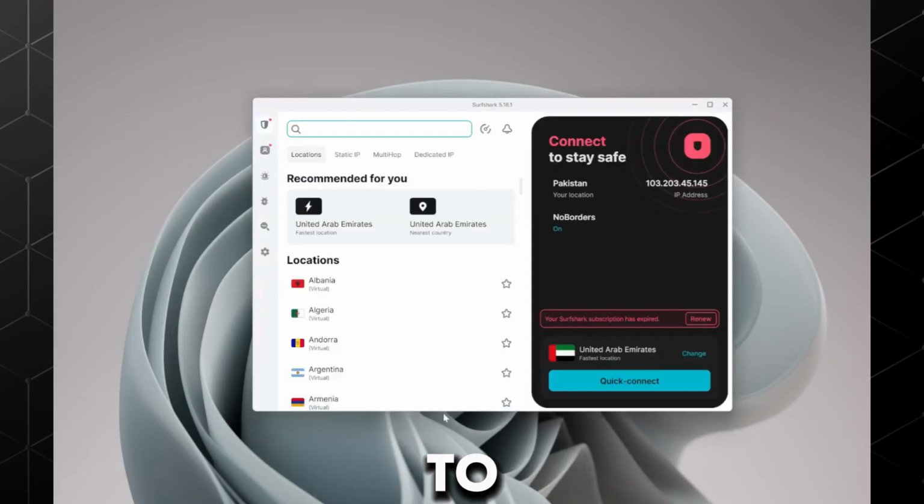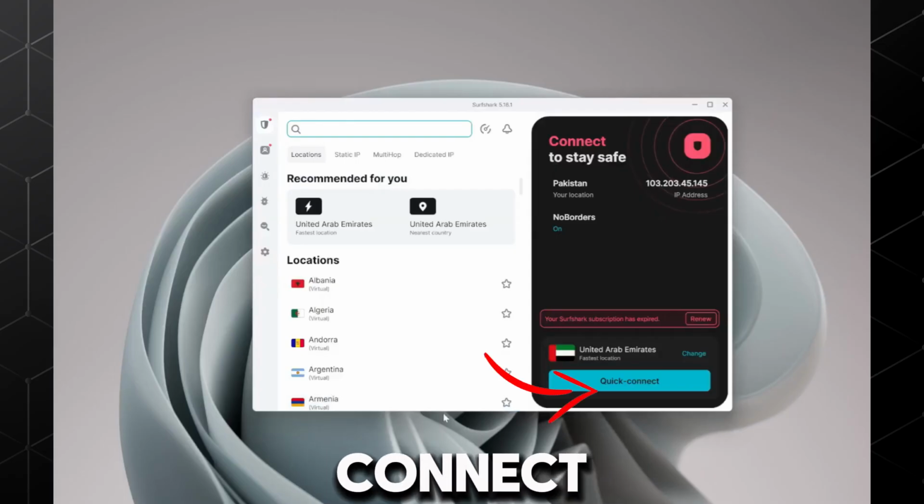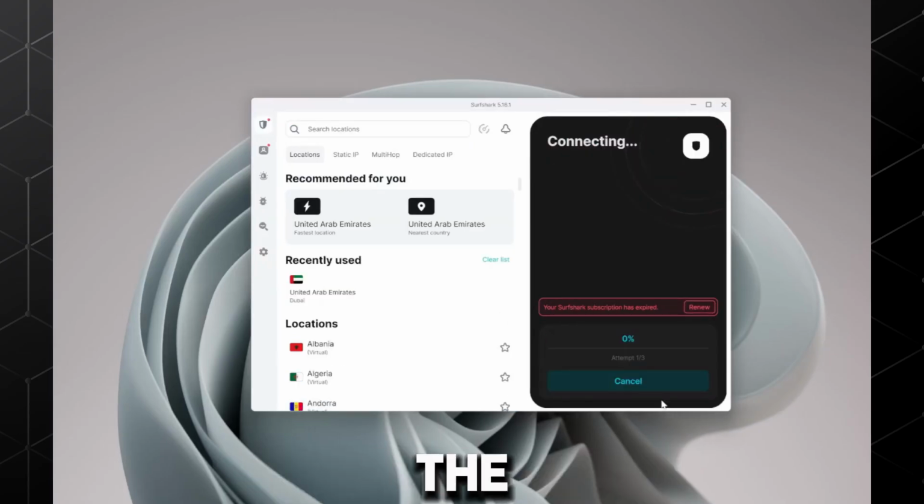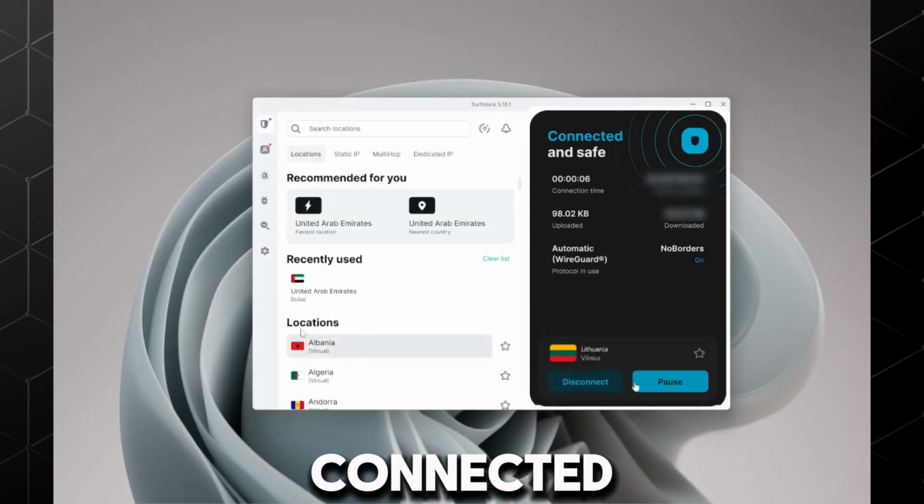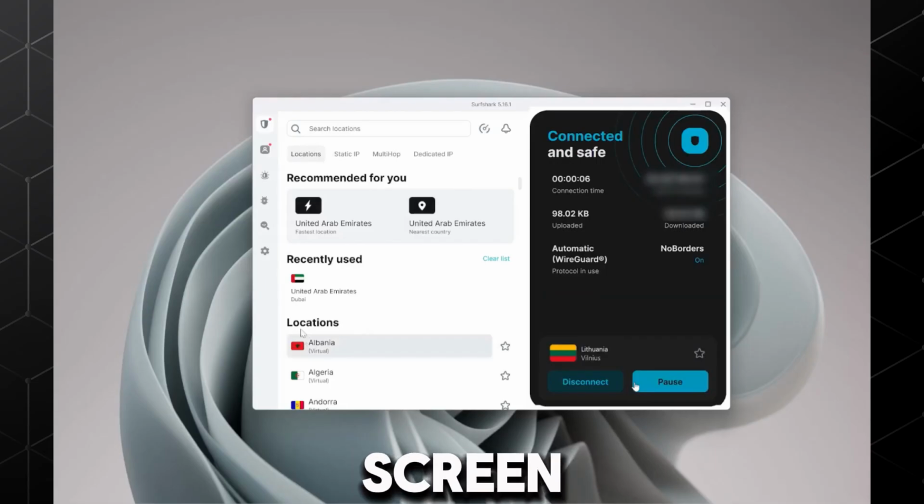The easiest way to connect is by clicking Quick Connect. This automatically finds the fastest server for you. Once connected, you'll see Connected and Safe appear on screen.